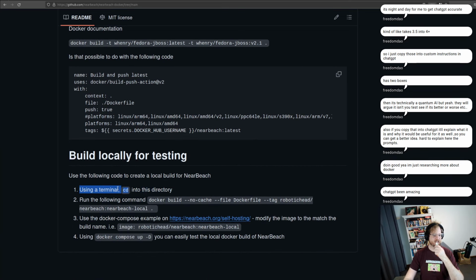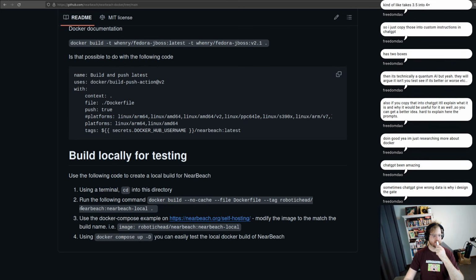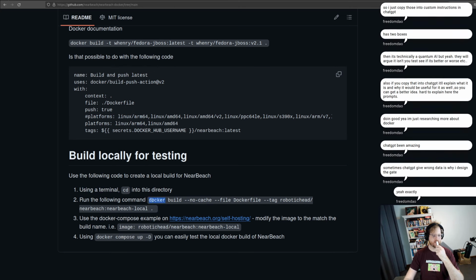All right, building a terminal in this, using the terminal, sitting in a directory, run the following command.